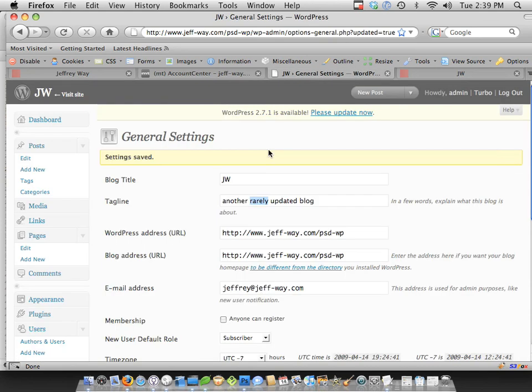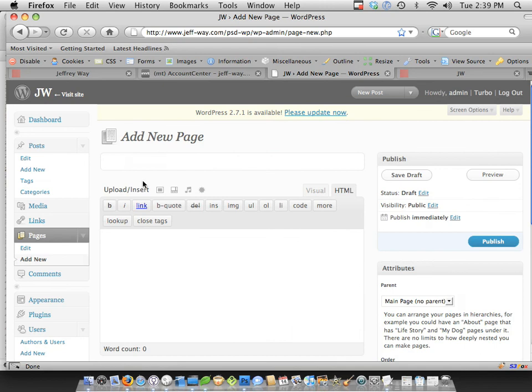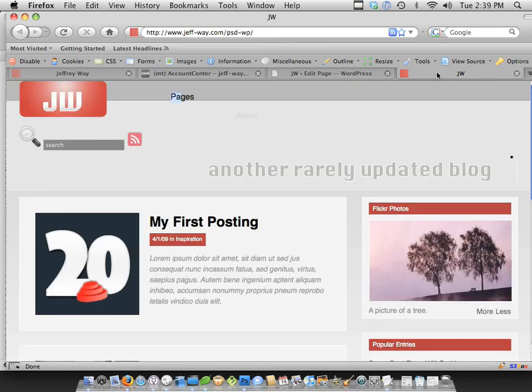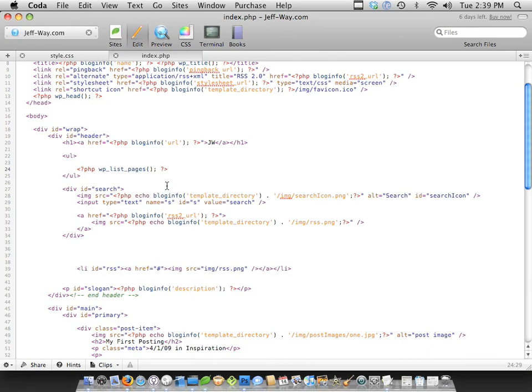So next, let's add a new page. And we'll just call it contact. Blah. Publish. We've successfully added a new page. And because we're using that WordPress function, now it's going to show up: about, contact. But we don't want this little heading to come up. So we can remove that.